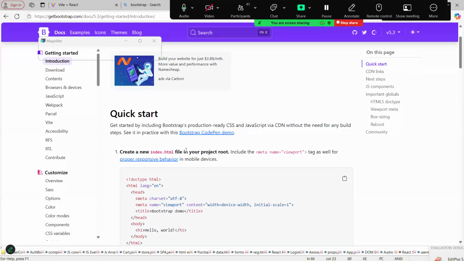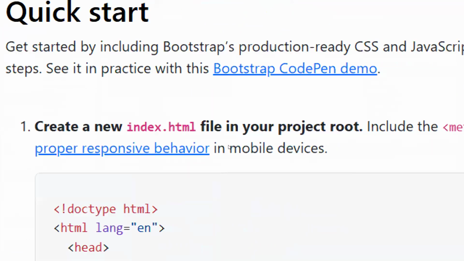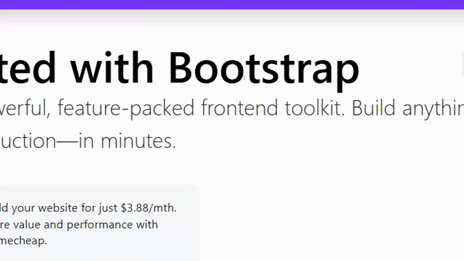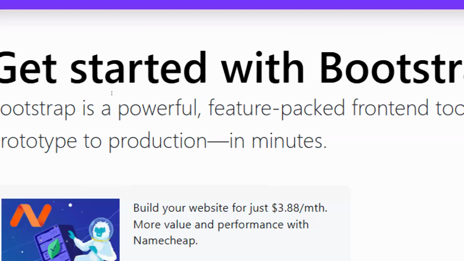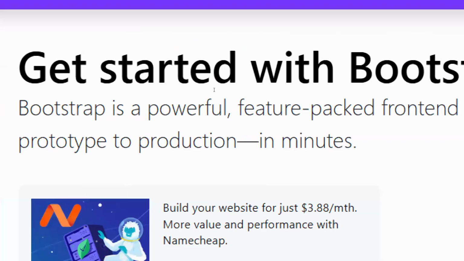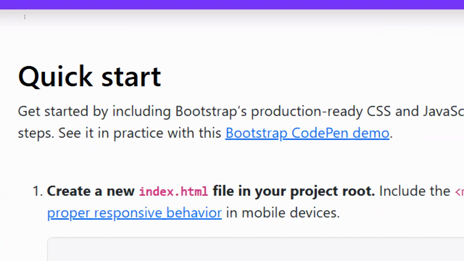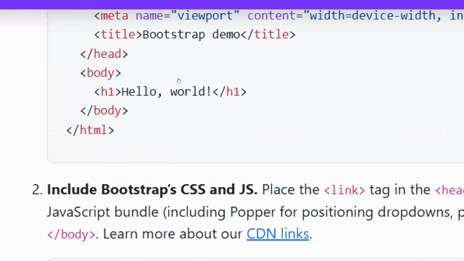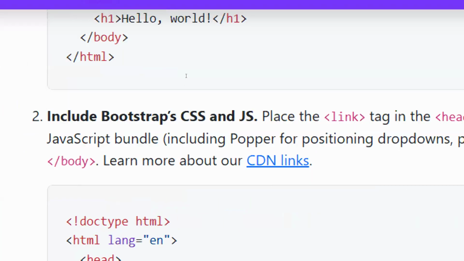In the docs, you will get the examples. This is a quick start example. Bootstrap is a powerful front-end toolkit to build anything. Go for the Bootstrap CDN link, index.html, the second example. Include the Bootstrap CSS here, and we got the link here. For the website, go to getbootstrap.com, click on Docs, and in the second example you can see the CDN links.